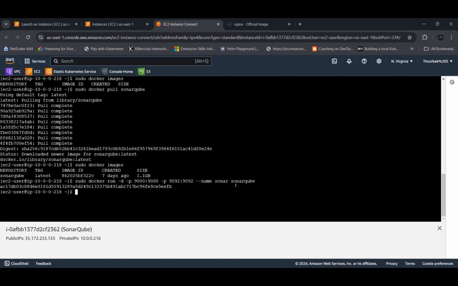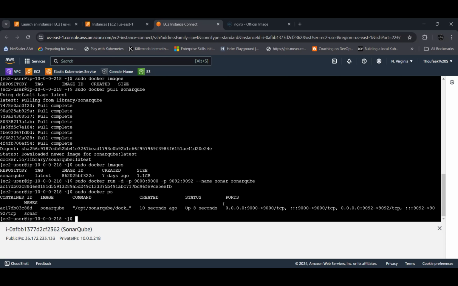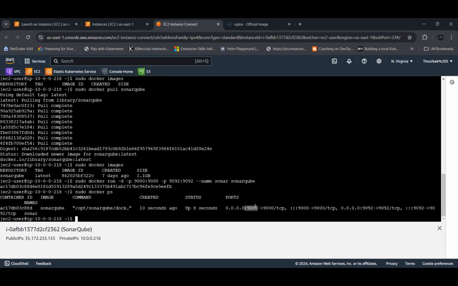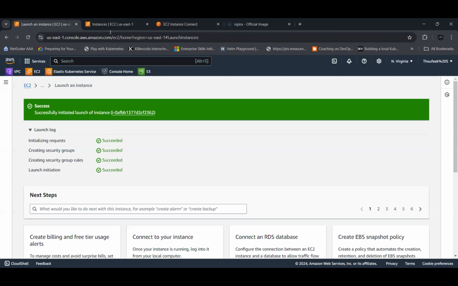Okay, it runs. So I will check with the Docker command sudo docker ps. See, the application is running. That means SonarQube is running on port number 9000. Before that, we need to open the port number.